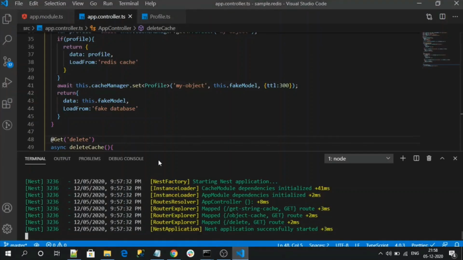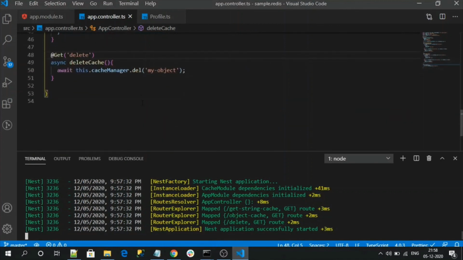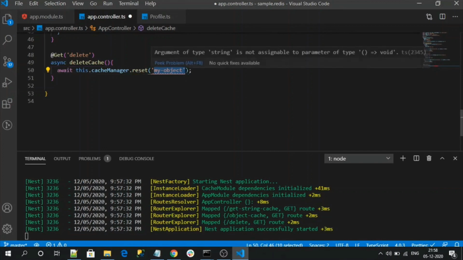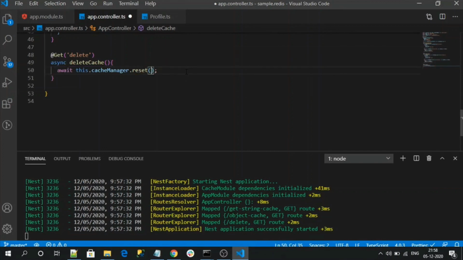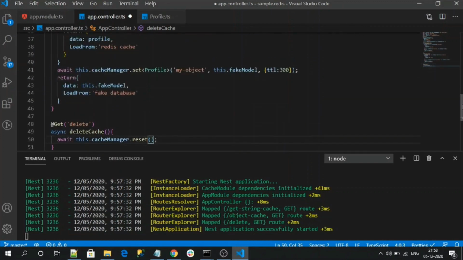In a similar way, you can use the flush, right? Not flush, reset. We need not specify any key. It's going to clear all the data from our Redis. So that's all about the main functions of our cache manager, which we can easily integrate into the application.